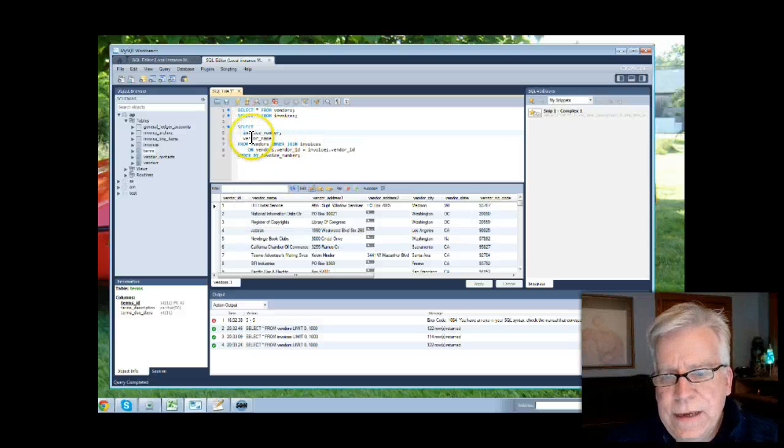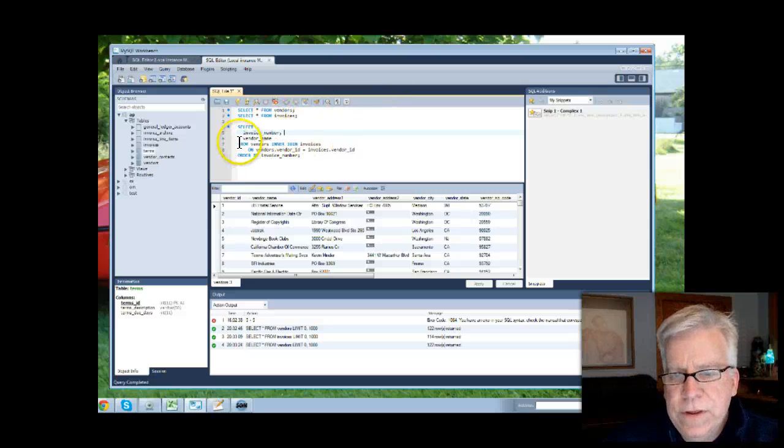We're going to select the invoice number and the vendor name. The invoice number is in the invoice table and the vendor name is in the vendor table. We do this by doing from the vendors table, an inner join to the invoices table on the vendor's ID. When the vendor's ID and the invoices' vendor ID are equal, make the information available, and order by invoice number.